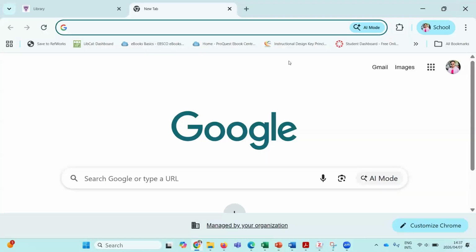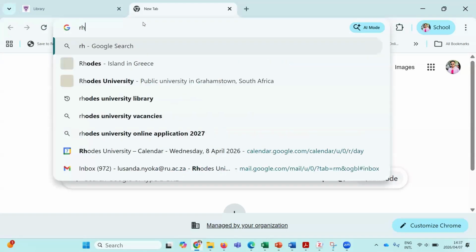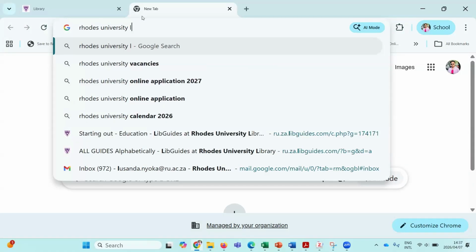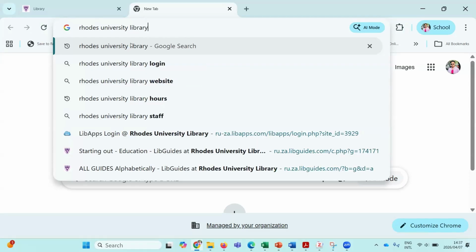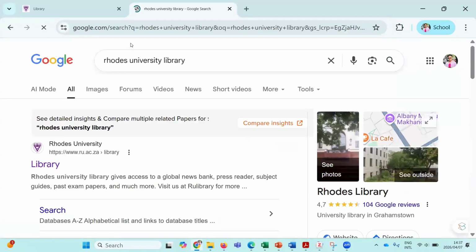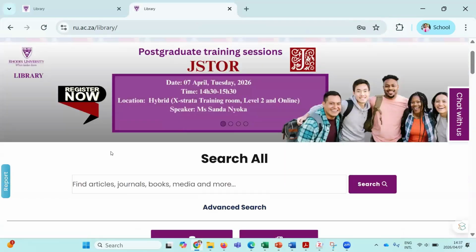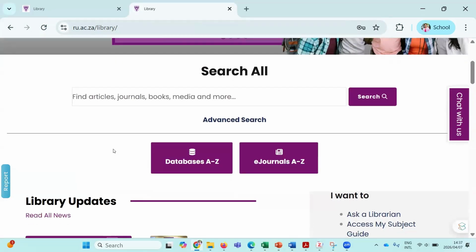So for the live demonstration, we're now going to cross over to the Rhodes University Library. In order to access the Rhodes University Library, you can do a simple Google search wherein you search for Rhodes University Library, or you can access the library via the Rhodes University website. But if you search for Rhodes University Library, there's going to be an entry that indicates the library. And this is what the library's interface looks like.